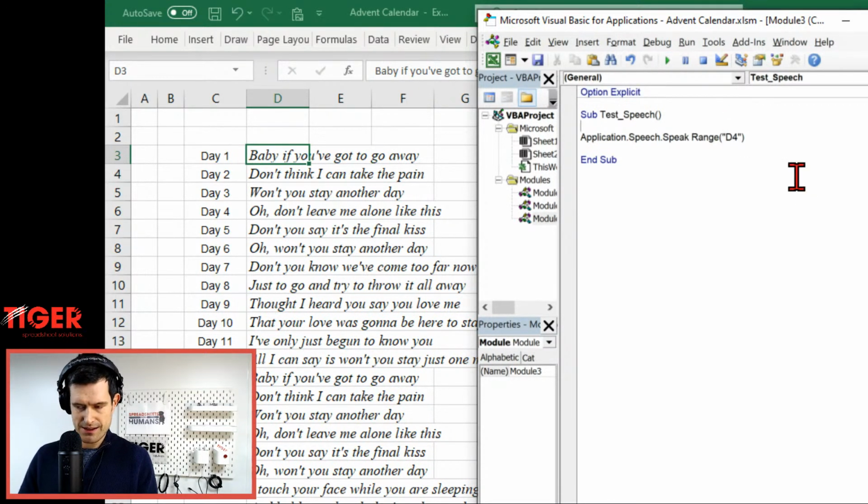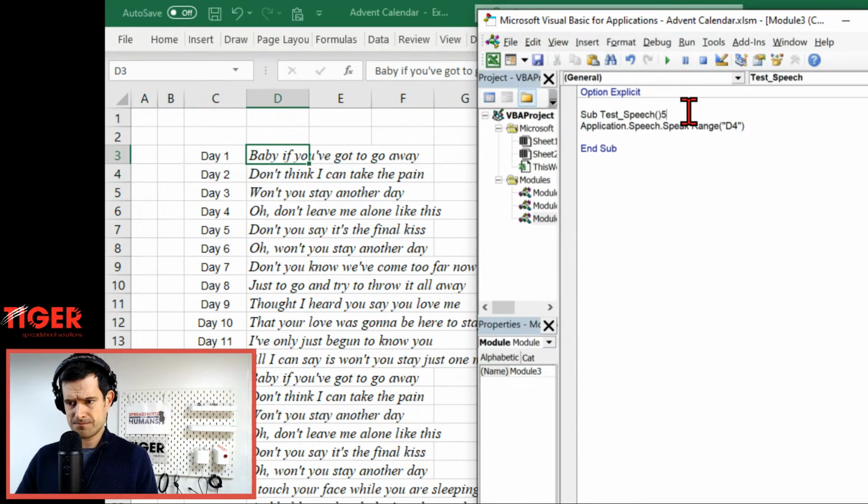And there it is. And then let's just try D5. Let's go for D5 here.